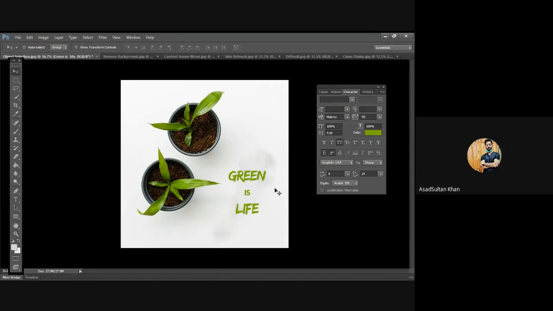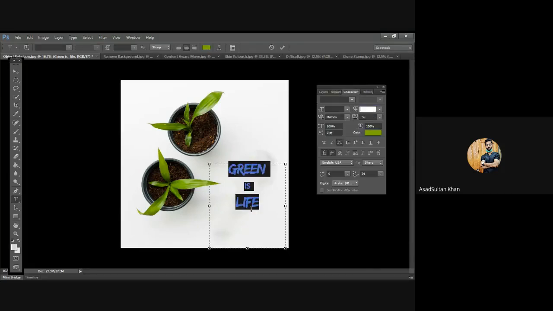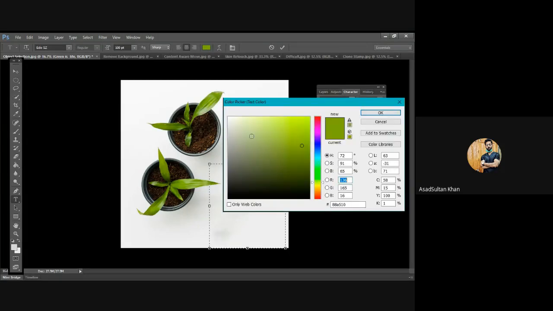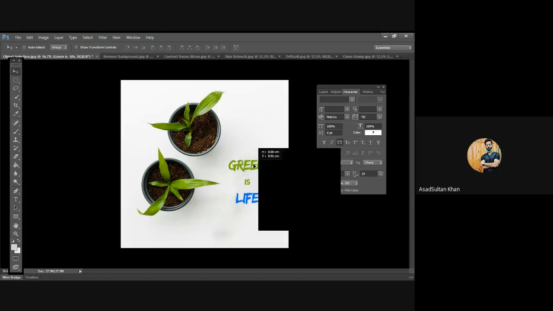Just like that, we have something like this. Looks better. इसको और भी change कर सकते हैं. We can change even the colors. Let's say I want to change the color of life. I'm gonna make it blue. So we have something like this.